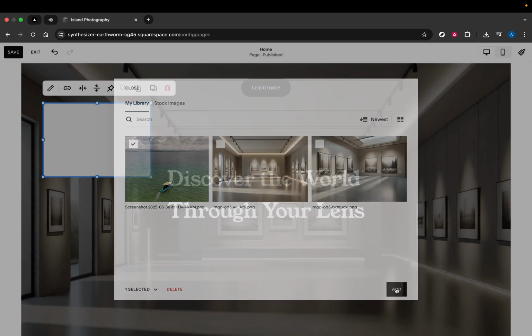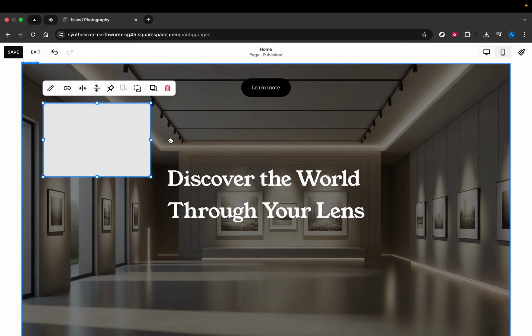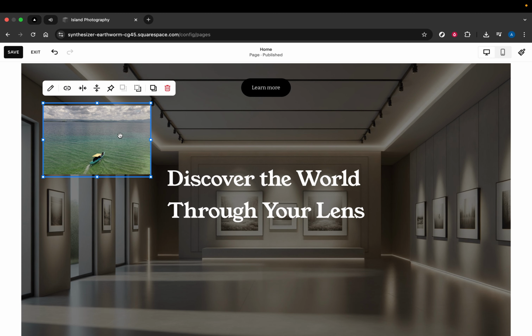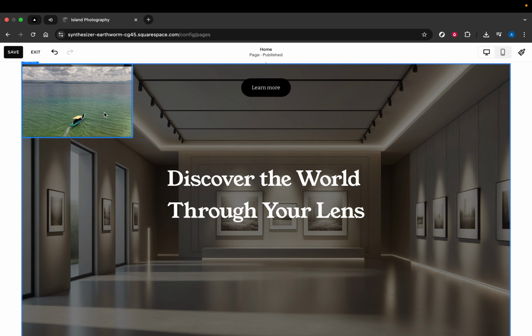The final step is to save your changes. Look for the Save button located in the top left corner of the screen. Clicking on it will save all the edits you just made, ensuring your newly added image block is live and visible on your site. And there you have it, a straightforward and effective way to add image blocks to your Squarespace page.